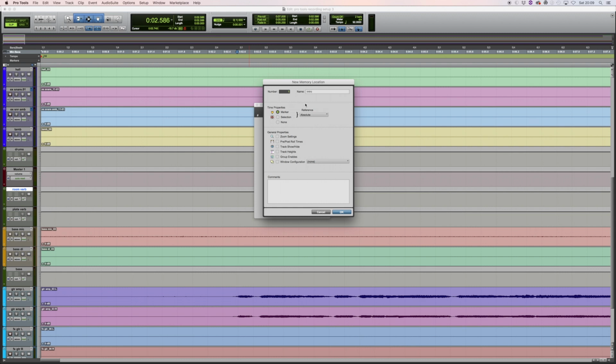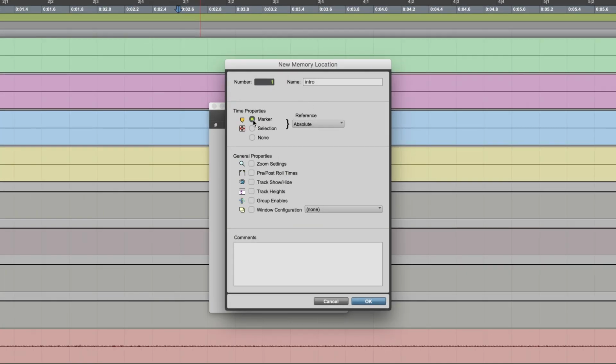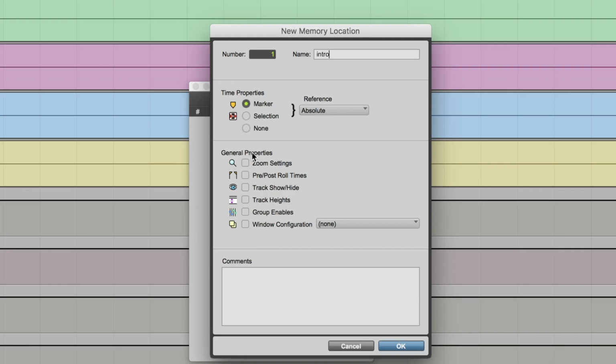And I'm going to set this as a marker. So basically this is just a point in time. We could also set it as a selection, where it would actually select a certain area, which we could then loop. Or I can just make it a marker that has no actual timeline properties. With our general properties, we can choose what zoom settings we were using, pre and post roll times, track show and hide, track heights, group enables, and window configuration. So we've got a lot of power with this.